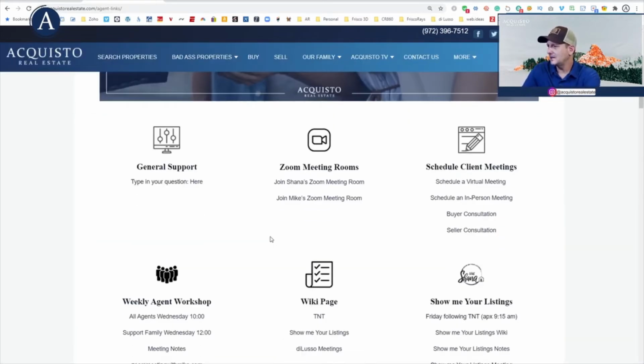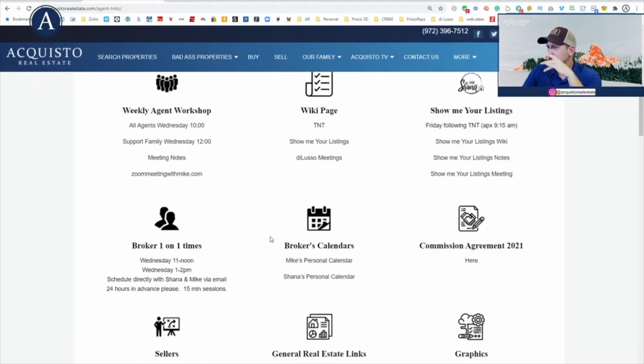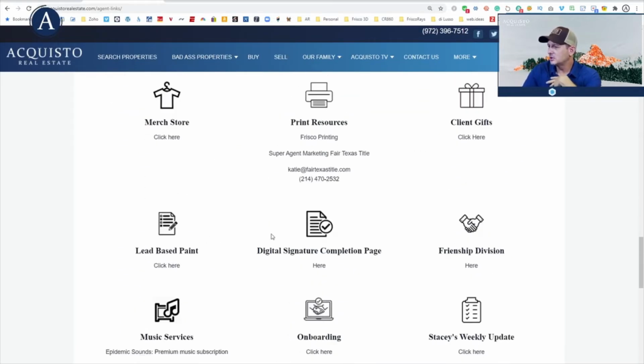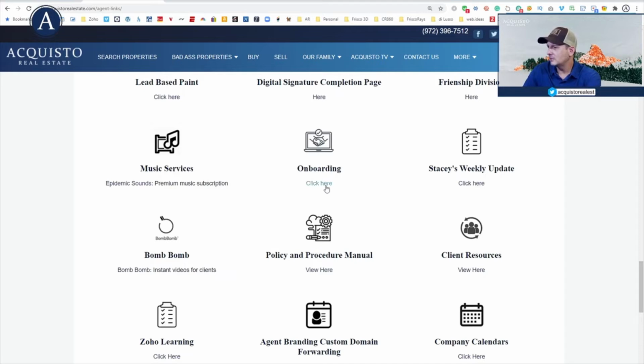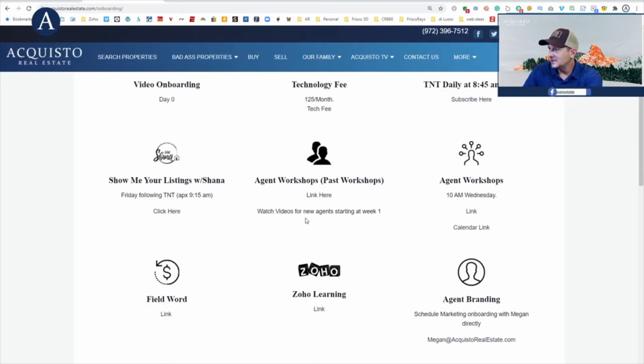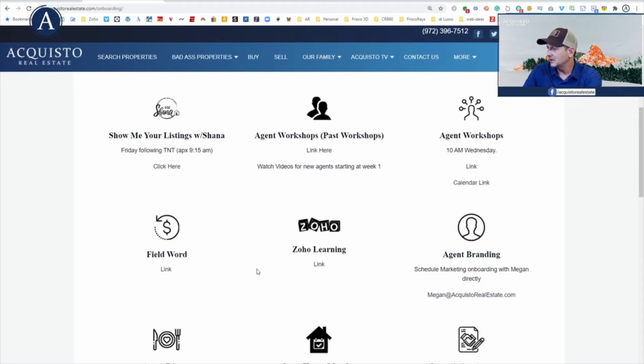There is a password behind the agent portal, and this keeps growing every single day with all types of items on here. This one in particular was set up under the onboarding for brand new agents. We'll also put it there for experienced agents as well, but as part of agent onboarding, this is one of the items that you'll be completing.